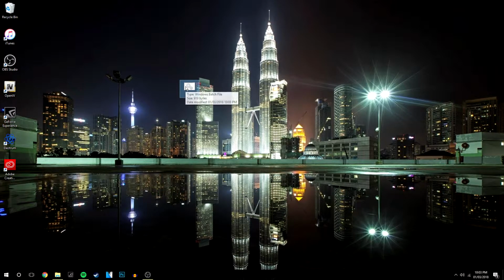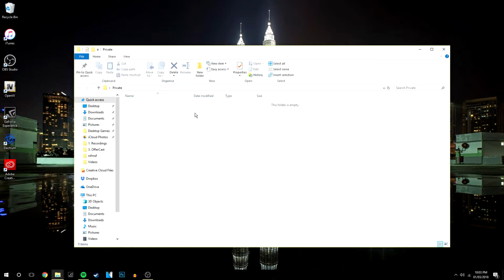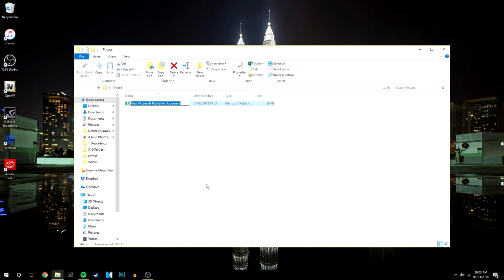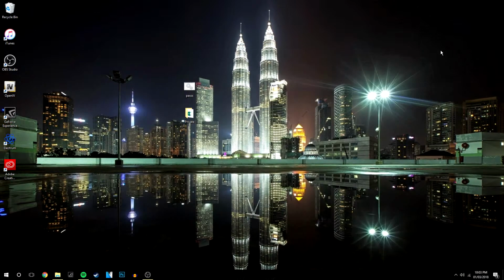In order to get the password protected folder, you open the batch file, and it will automatically create the folder for you. It will say Private at first, but you can call it whatever you want. Now if I open this folder and put something in there, for example a Publisher document, and let's say I want to keep this private, I close the folder.